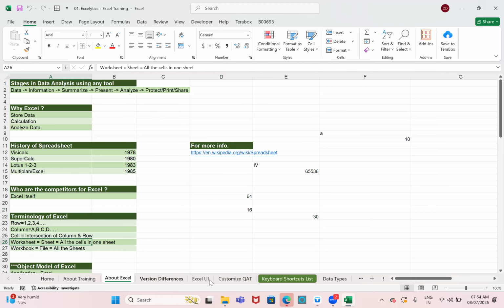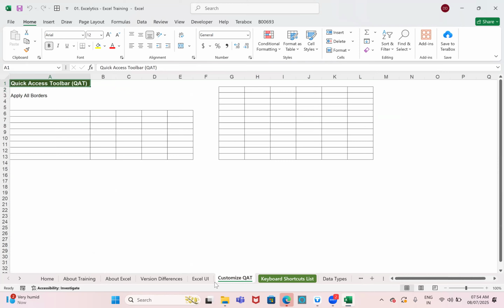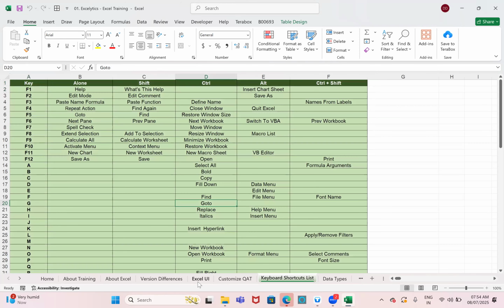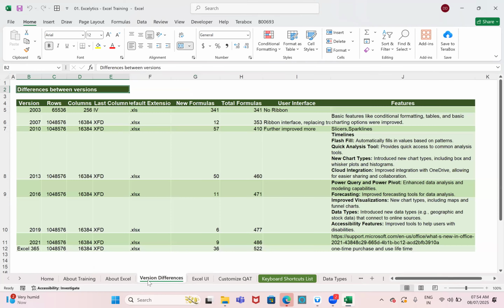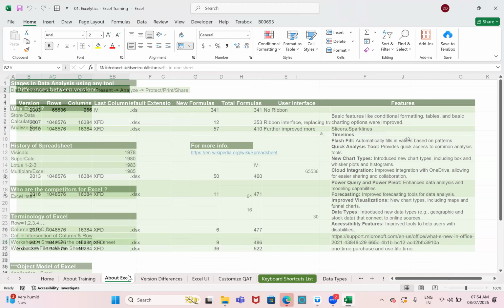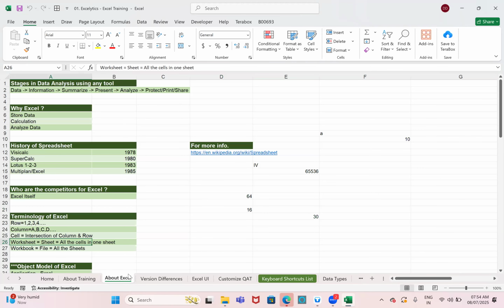Worksheet. Each tab is called one sheet. How many sheets can you create? Is there any limit? There is no limit. It depends on your system capacity, RAM capacity. Next. A workbook is nothing but a file. Together, all sheets, we will call it a workbook.